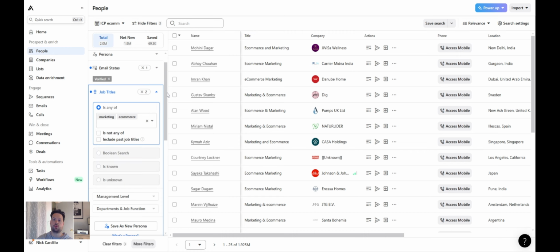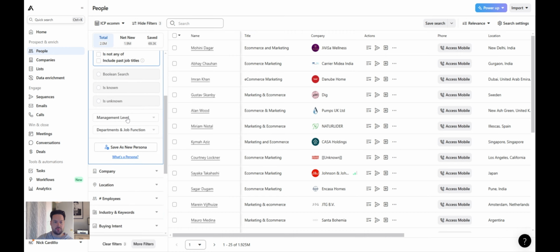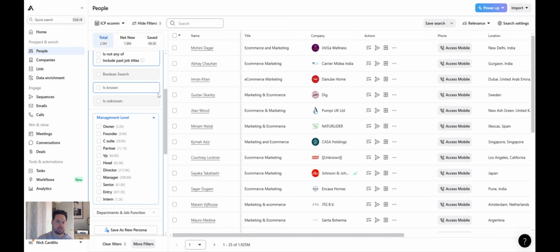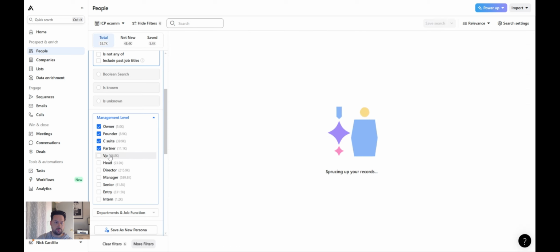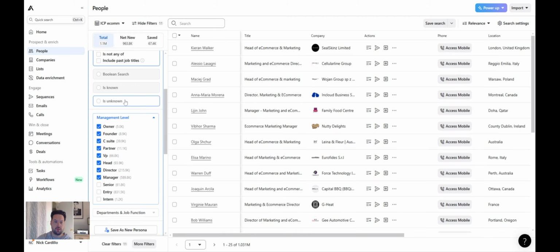Then what you can do, if you want to do this method, is you can come down here to management level. Most of the time, you're going to want to go after decision makers. So you're going to want to click the following. I keep it to start, manager and above. And depending on how specific I'm looking to get or how condensed my list ends up being, I'll either remove manager if my list is too large, or if it's fine, I'll keep it. And you can pick and choose whatever seniorities or management level you need.